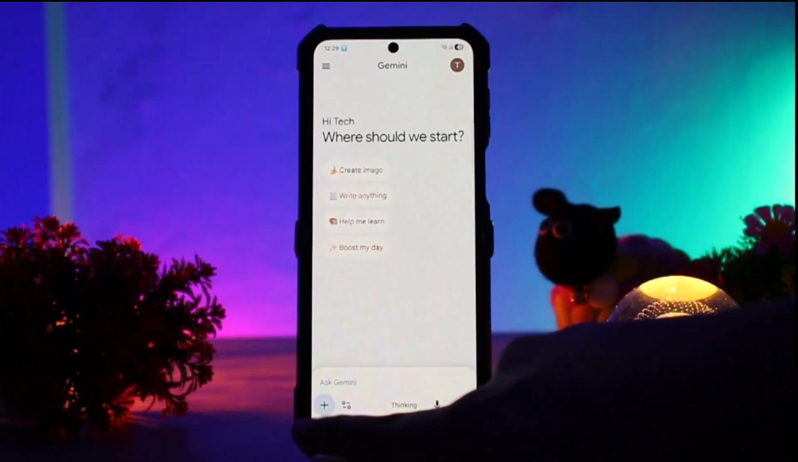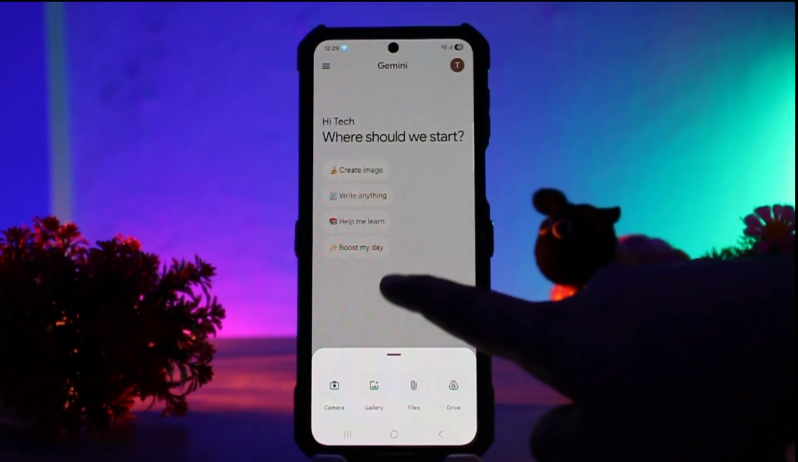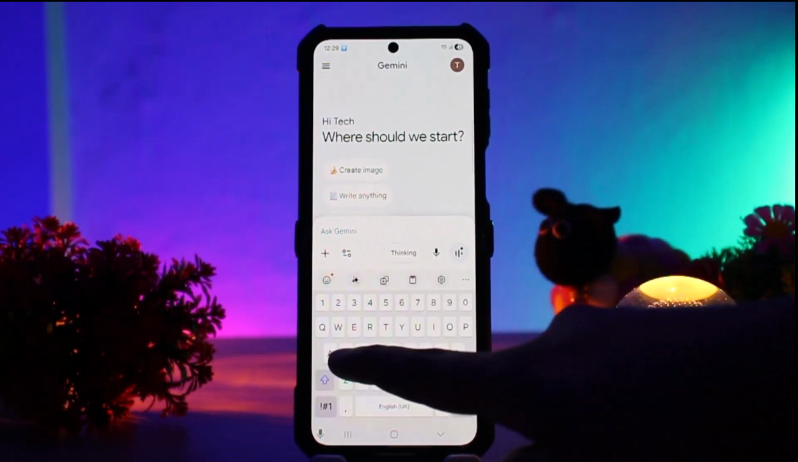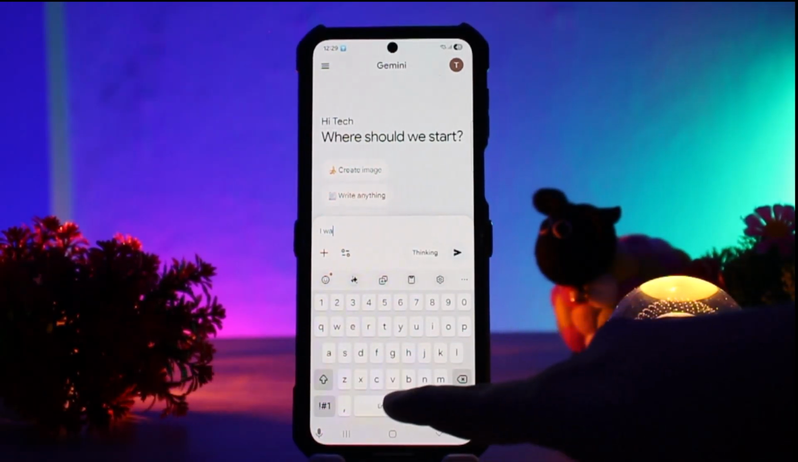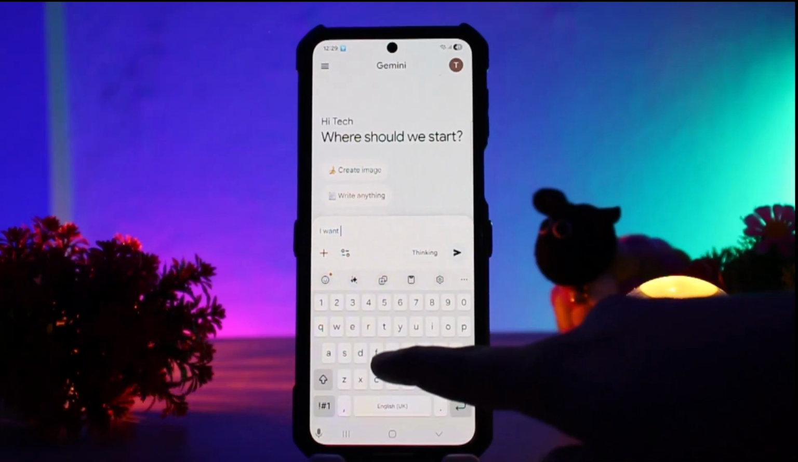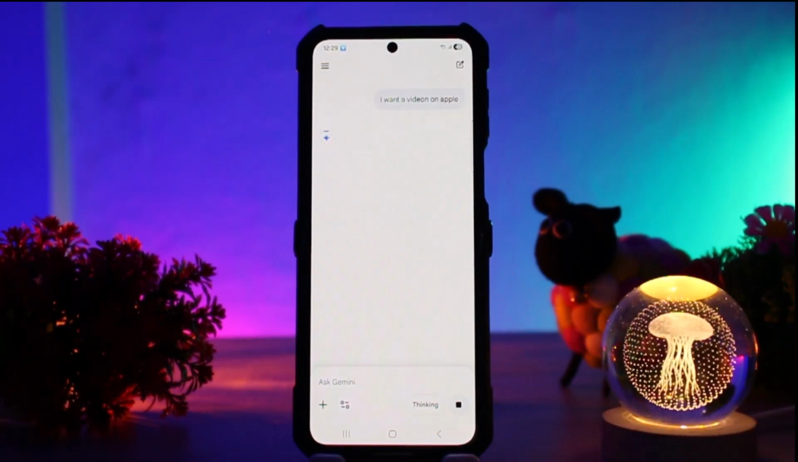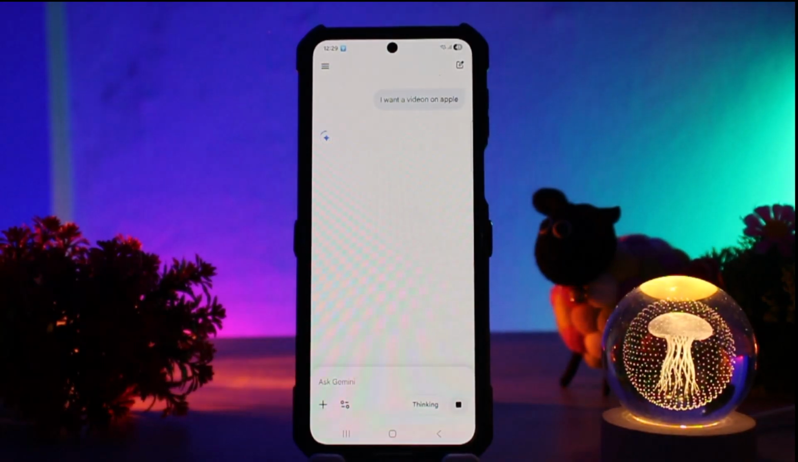So from here, click on the plus option like this, and if you want to generate a video, simply give a prompt saying I want a video on a related topic. So simply write a prompt like this and tap on the arrow option at the very right of the screen, and after a few moments Google Gemini will generate the video for you.